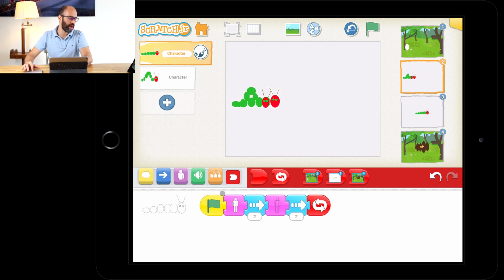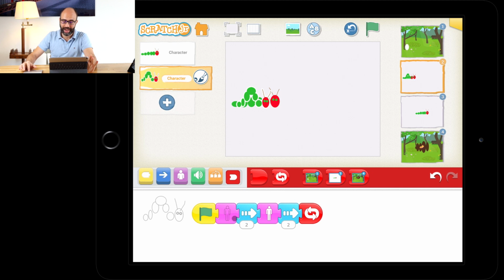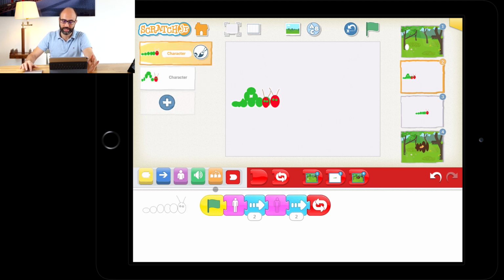So it's going to repeat this forever. Okay? So you don't have to do this. I'm just going to do it to show you. So if I press on the other caterpillar, you'll see it's hide, move, appear, move, repeat, while this one is appear, move, hide, move, repeat. So you see, that's a difference.